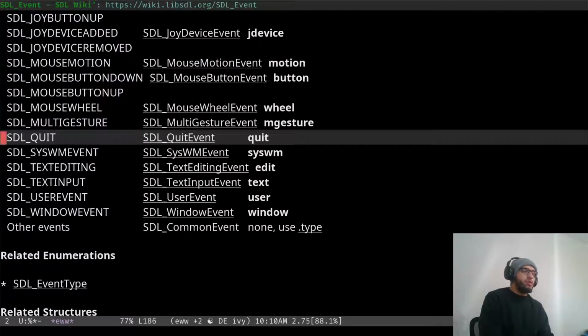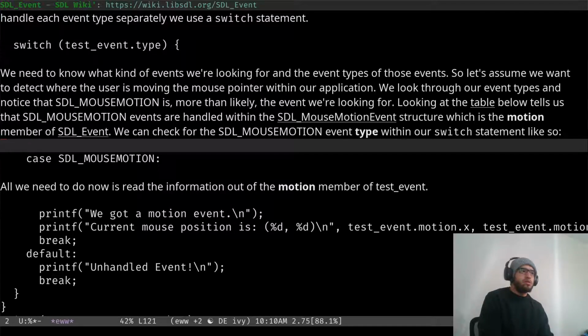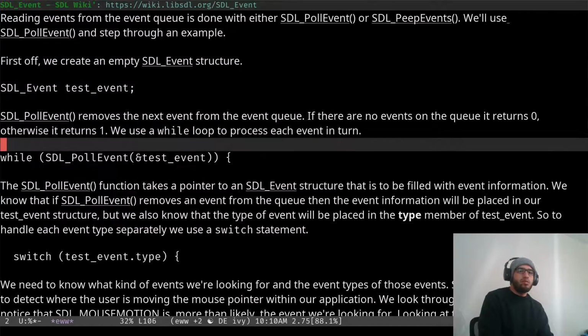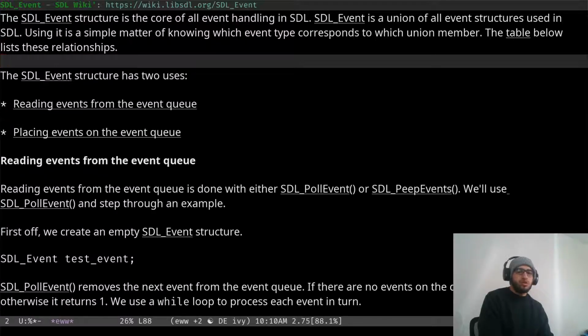But anyways, whenever you have a question about the library, you can always just look it up on the site, which is wiki.libsdl.org, and then you're going to look for whatever it is that you're looking for. It's usually really updated, and it's good enough that you can understand whatever's happening. Because usually you're just going to look for the specific structures that you need for your program to work.